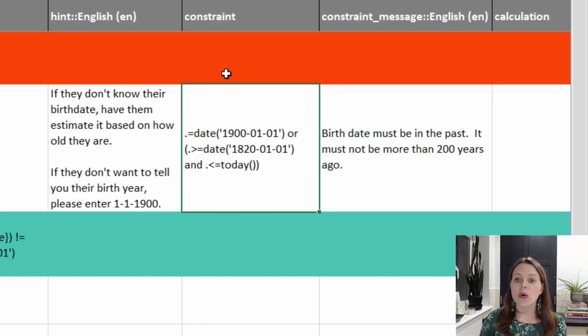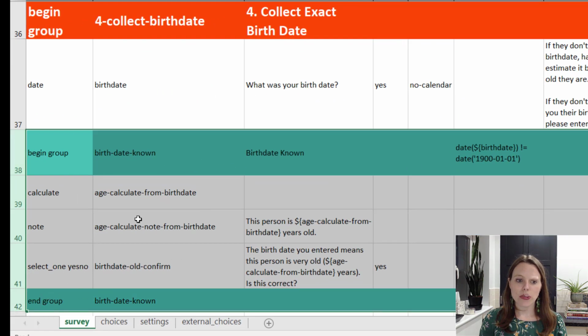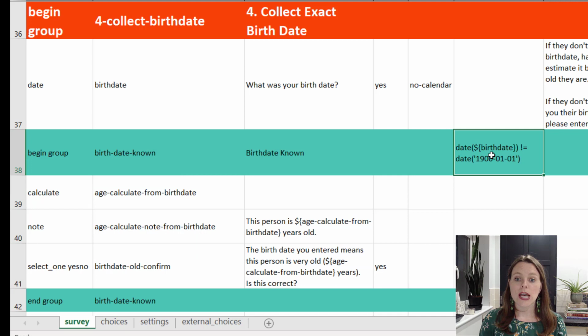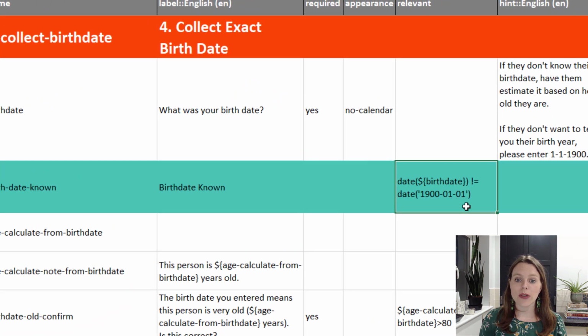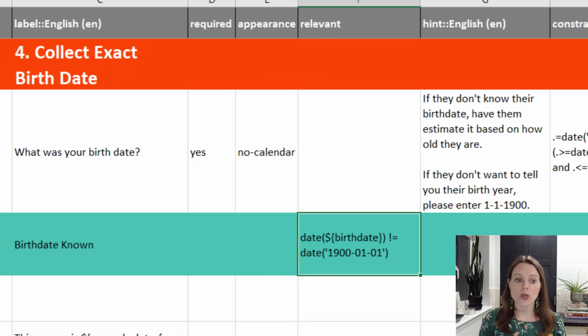Okay, so the constraint then is that it must equal 1900, January 1st, 1900, or the date has to be between 1820 and today. So it can't be in the future, and it can't be more than 200 years old. And then your constraint message goes there. Then, just like in the previous question, we just make a group of questions that if the birth date is known, so if they enter 1900, this group of questions won't appear, but if they enter any other date, then this group of questions will appear.